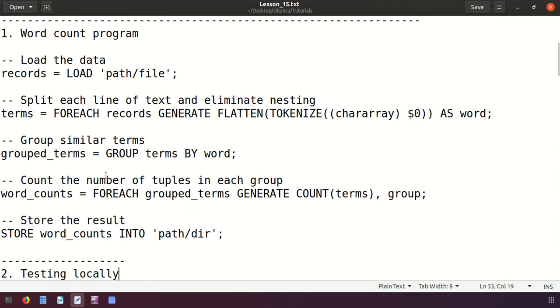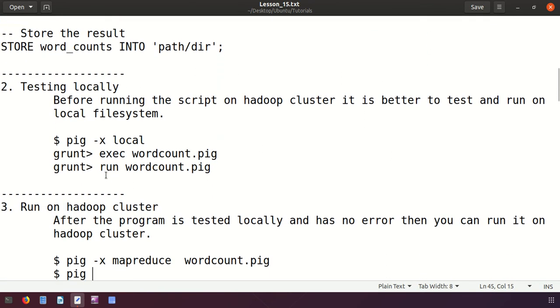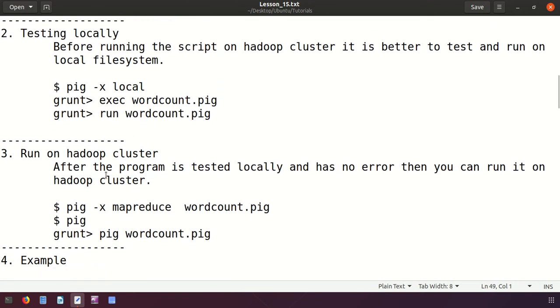Before explaining how this program works, let me explain how to test the program locally and how to run it on Hadoop cluster. Testing locally means that before running the script on Hadoop cluster, it is better to test the program on the local file system. Why are we doing this? Because here we will be checking if there is any error or problem. So we have to remove and correct the errors, and after that we can run the program on Hadoop cluster. So before running it on Hadoop cluster, it is recommended to test the program locally.